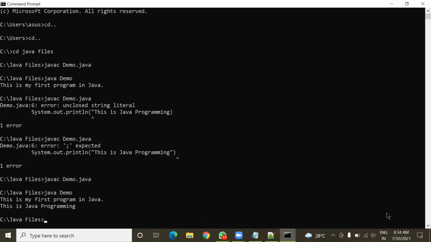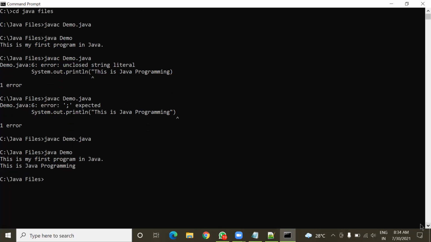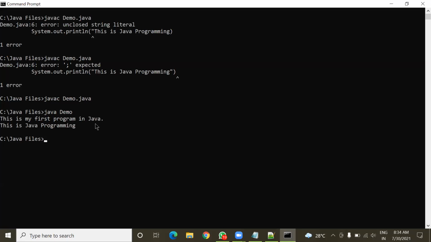Now you can see in the result, two lines are showing. This is my first program in Java and this is Java programming. So understood everyone?